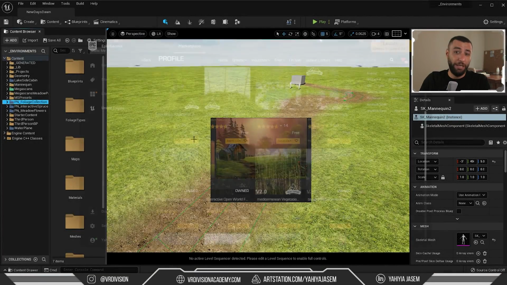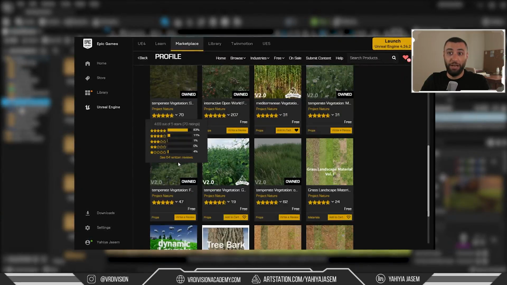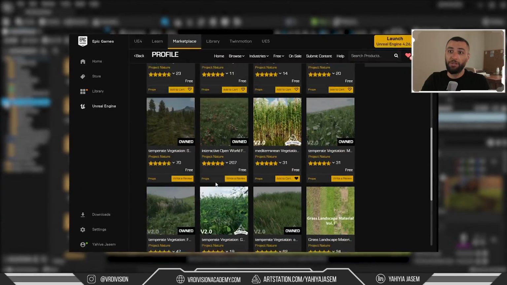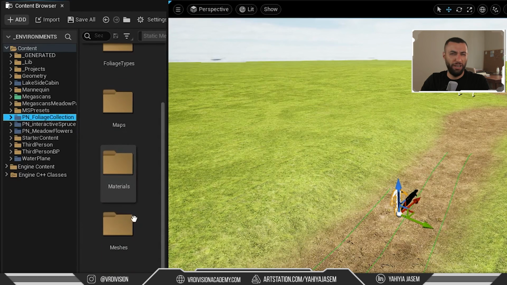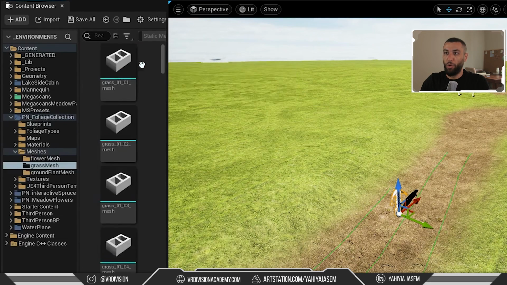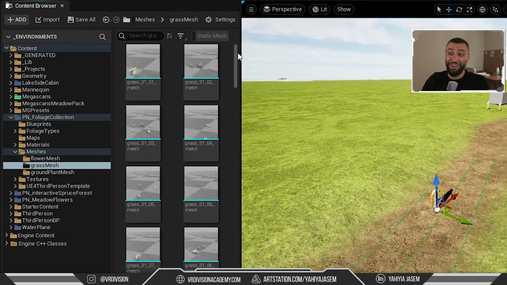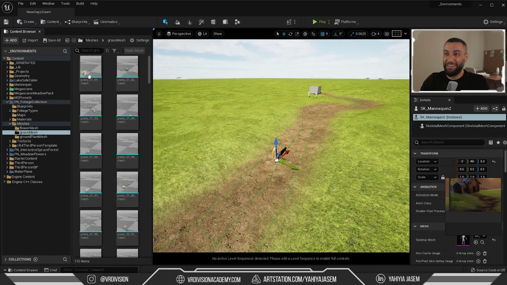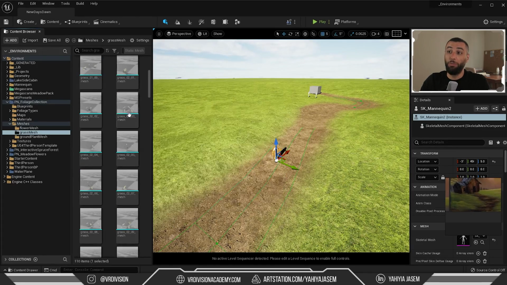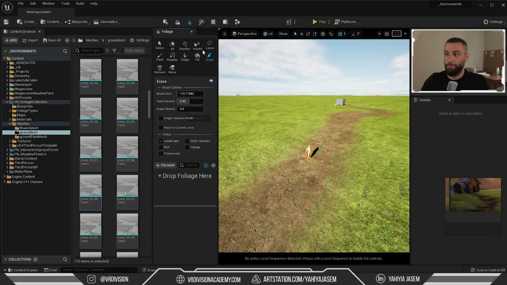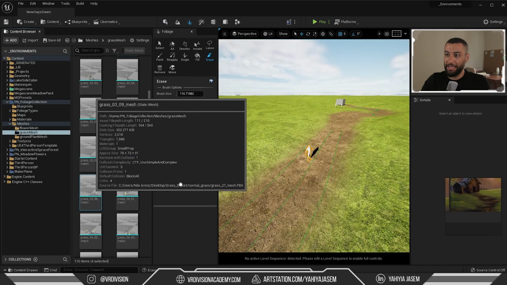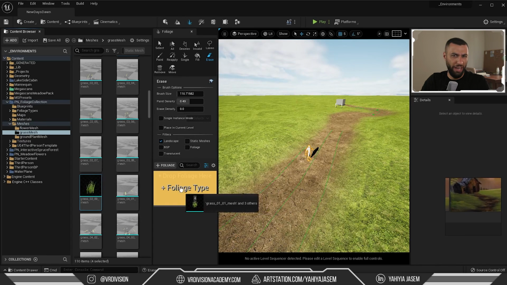Alright, I will be using Project Nature assets just because there are so many assets to choose from. So we will go to Foliage Collection, Meshes, Grass Mesh. Look at all of this, grass mesh, whatever you want. I'm gonna keep things simple. I will select random assets and click here on my foliage edit mode and drag these assets here to the foliage type.